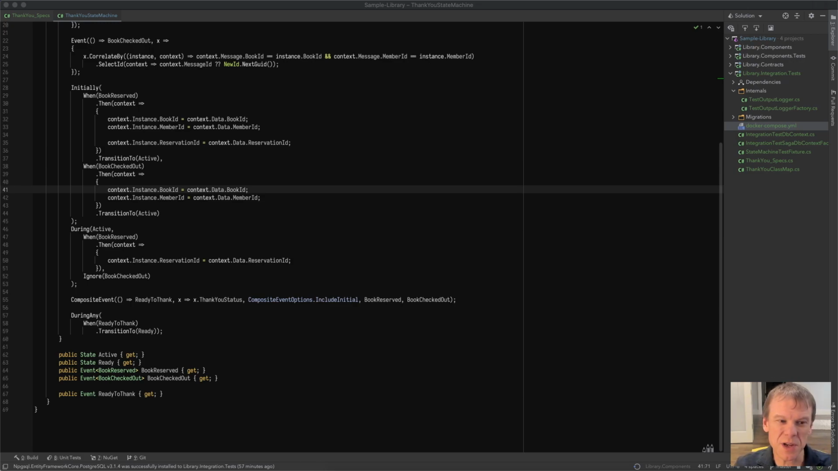But in the last episode, we focused on how we could do composite events, and we created a new state machine that provided a thank you experience for if a person reserves a book and we want to then check it out. We wanted to thank them, and it was kind of a hypothetical situation of how to do composite events.